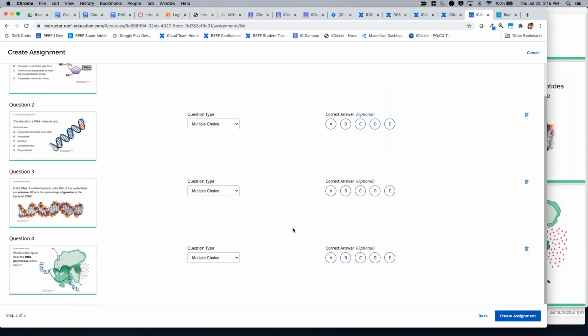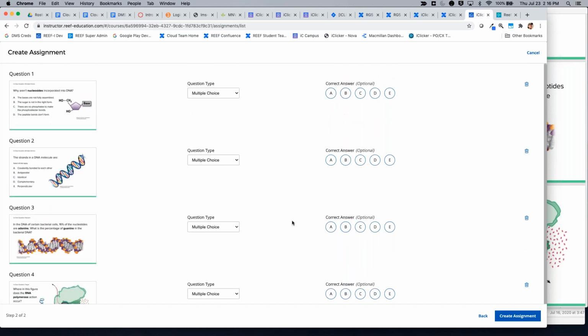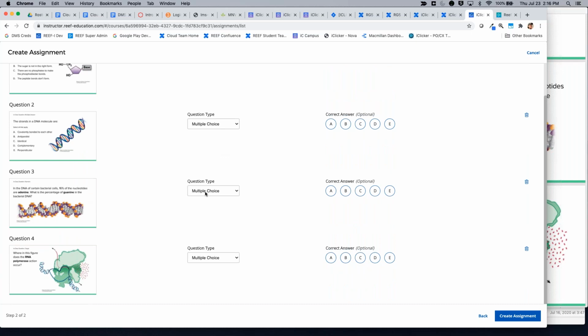All right, so these are 4 questions that are remaining. By default, the iClicker will assign these all as multiple choice. And for the first 2, that's fine. The third question, I do want to change that to numeric. And this last question to a target.